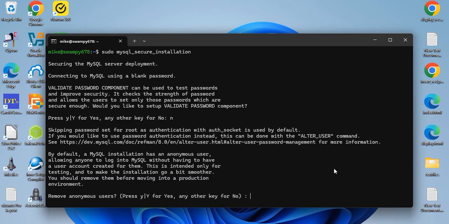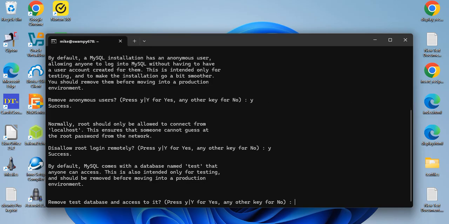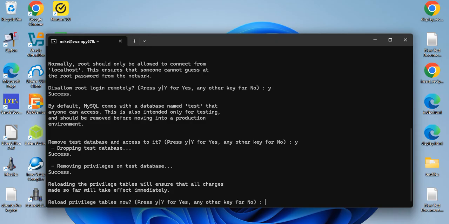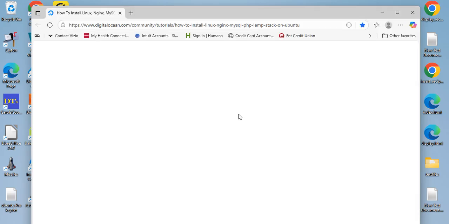Okay. Now we're going to remove anonymous users, which is going to be yes. So we type Y for yes. Disallow remote login. Yes, disallow it. And remove the test database. Yes. And update the privilege tables. Yes. All done. All right. That's good.